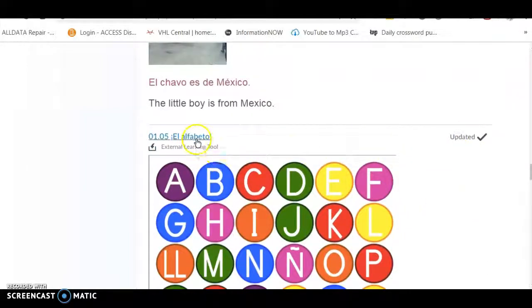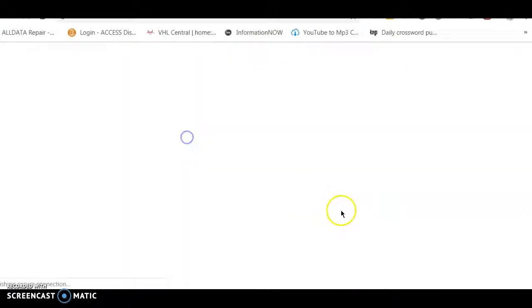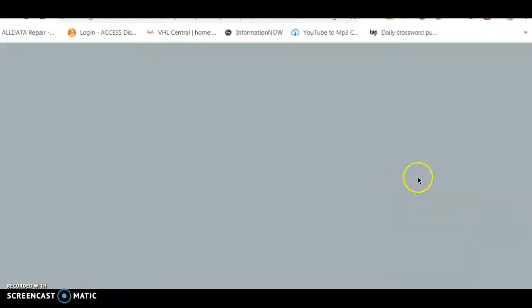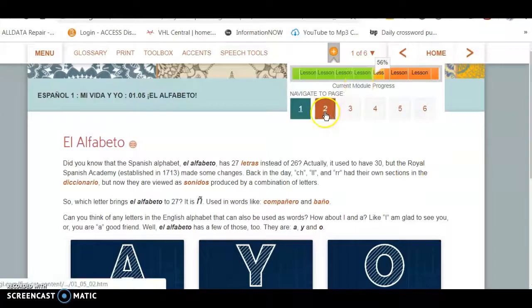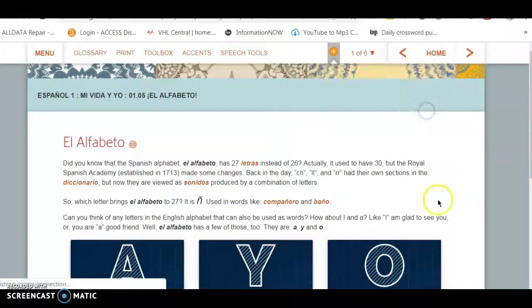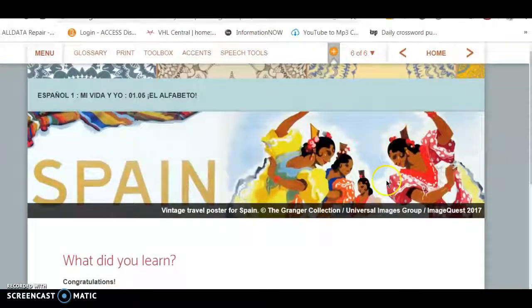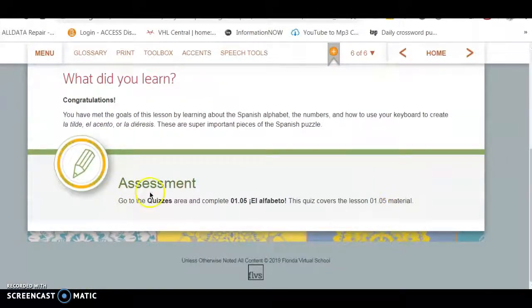Okay, so the lesson that the students are working on for the most part today would be this one about the alphabet. Click on it, and you'll see there's a lot of little practice. And if you go to the very top, you see how you have all these different pages in there. And when you get to the last page, page 6 of the lesson, scroll down and it says assessment. Go to the quizzes area and complete the alphabet quiz.